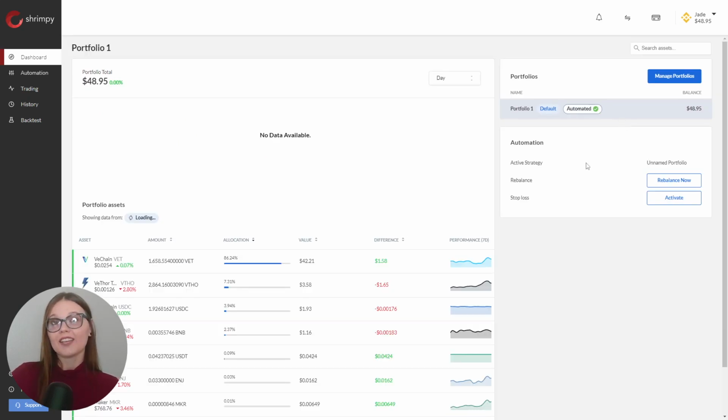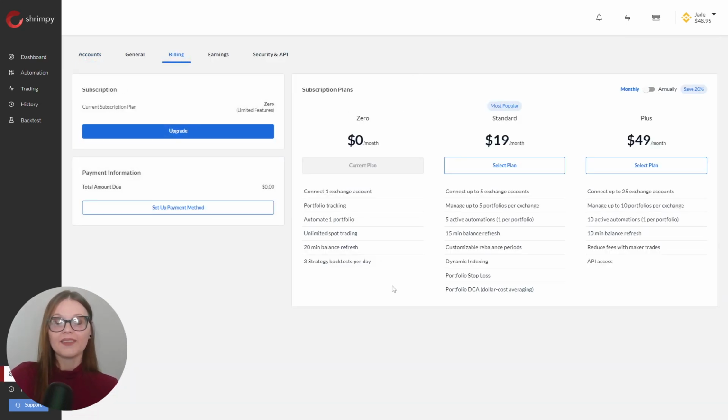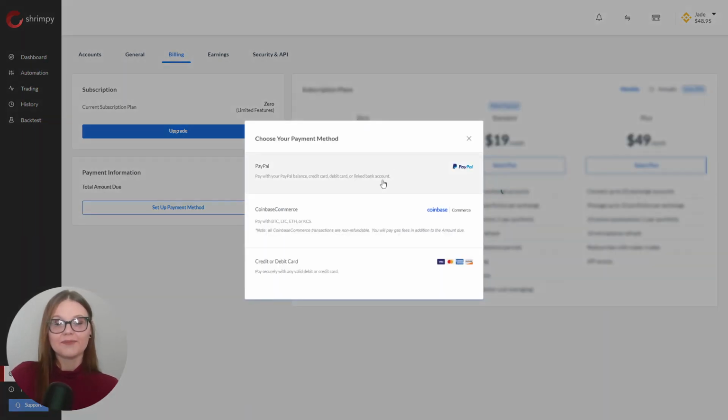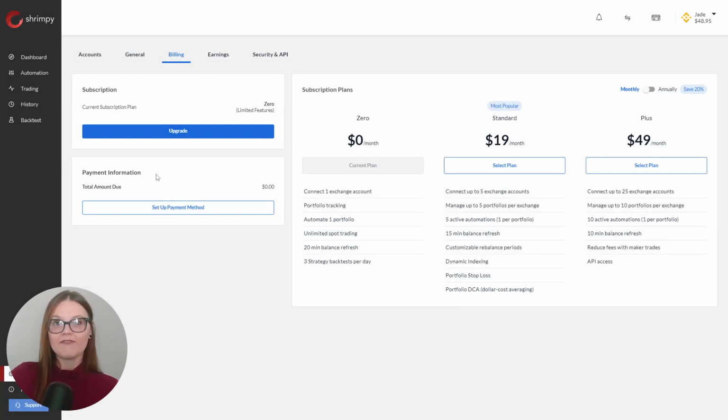If we want to link more exchange accounts or wallets, or add more portfolios, we can upgrade our subscription at any time by going to Settings and then the Billing tab. Select the subscription tier that best suits our needs. Then enter our payment information. Shrimpy subscriptions are recurring, so this payment method will be charged every billing cycle unless we cancel the subscription. We can change our payment method at any time in the payment information box.